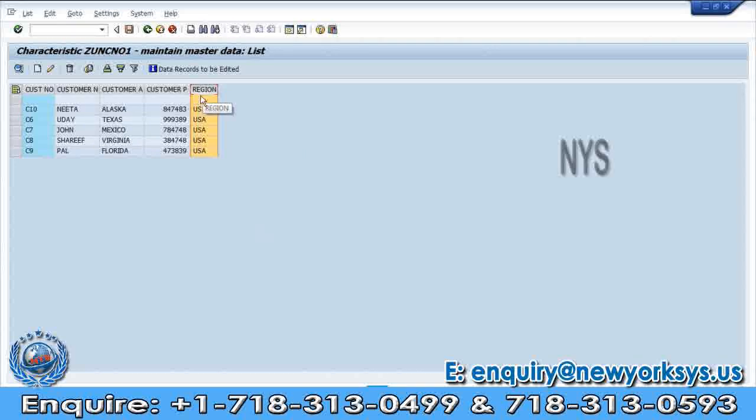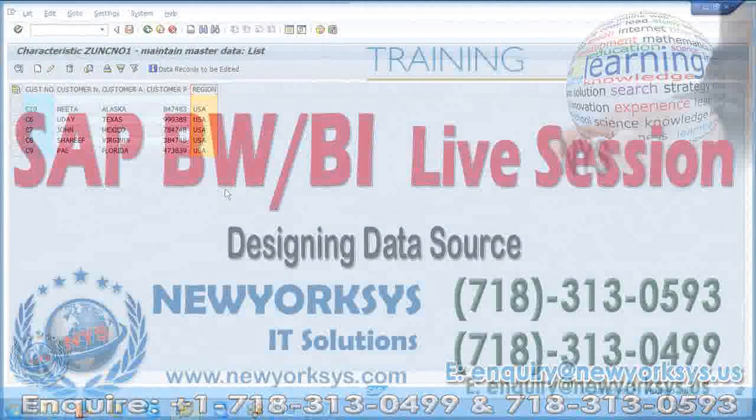This region column, is it available in our source? No. But we're populating the data for this region column by using the constant rule type. Got the point? How the constant rule type will work? So like this, by using the constant rule type, we will populate the data at target level, or if you have multiple targets, we can populate the data at any target. That's based upon your requirement.